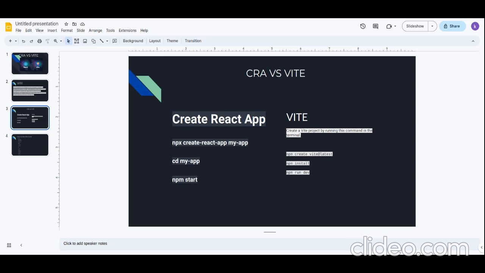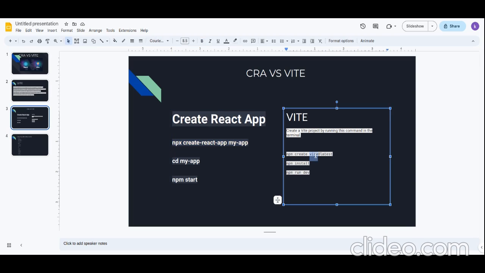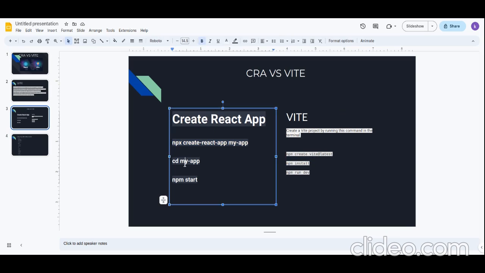So, if we want to create a React CRA app, we use this command, and if we want to create a Vite app we use this command, and I'll show you as we move forward. And then we cd to the app that we have created, and then for CRA we npm start, but for Vite we npm install and npm run dev.